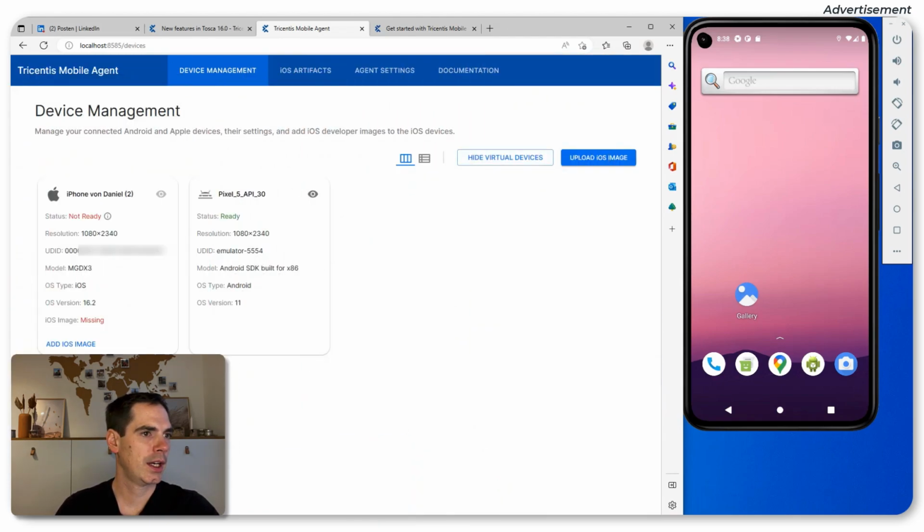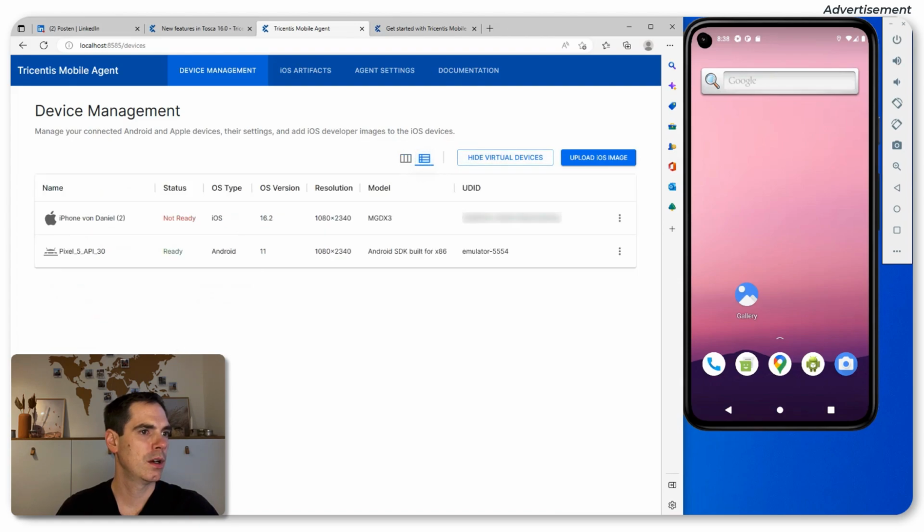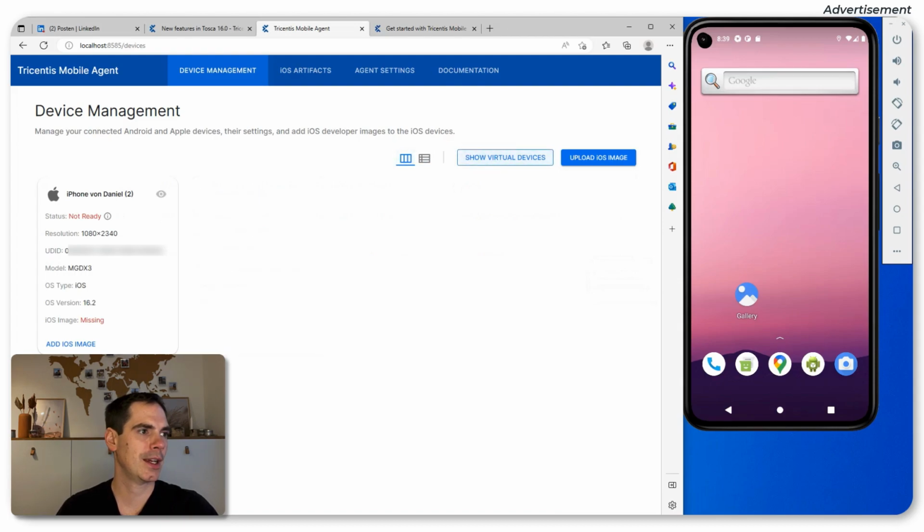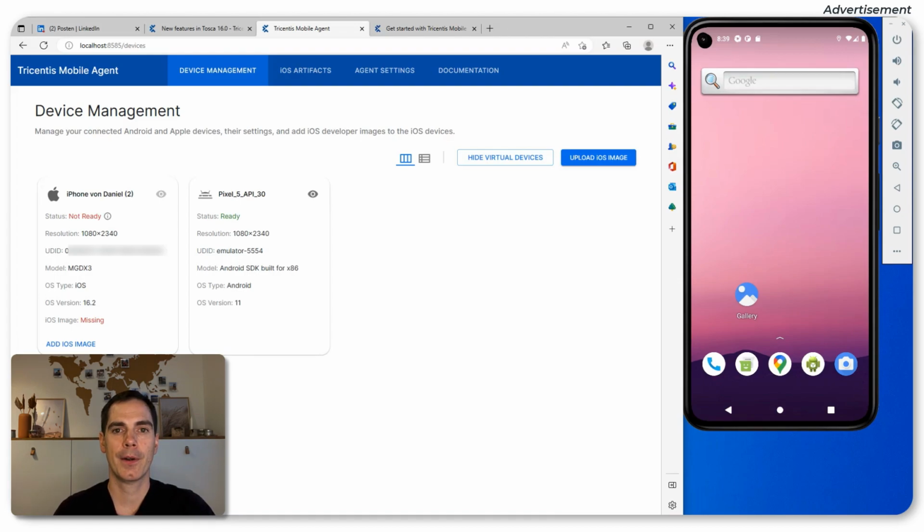You also can have a different view on the devices here. You can copy the UDID, you can add the iOS image, and on Android it's the same thing here. So you can mirror the device, or you can copy the UDID. Let's go back to this view, and you can also say, okay, I would like to hide virtual devices because I would like to only test or configure my real devices. Yeah, so that's really cool. And that's basically already the Tricentis Mobile Agent. So it's a really small and handy product feature of Tricentis Tosca 16.